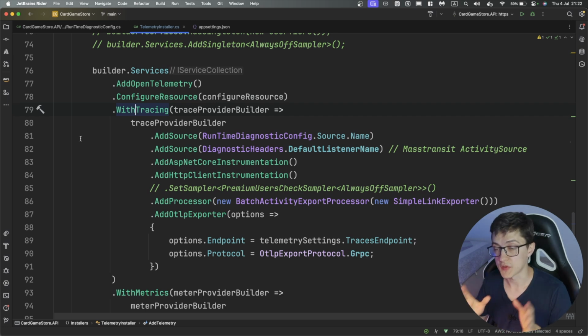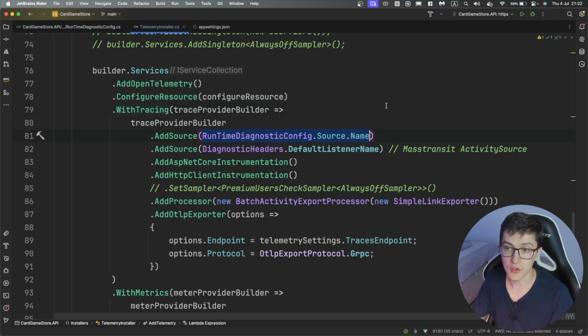You're gonna need a couple of sources. So for tracing to actually work, you will need to pass in the activity source that you're gonna use. In my case, it's gonna be the runtime diagnostic config source and the name of that source.